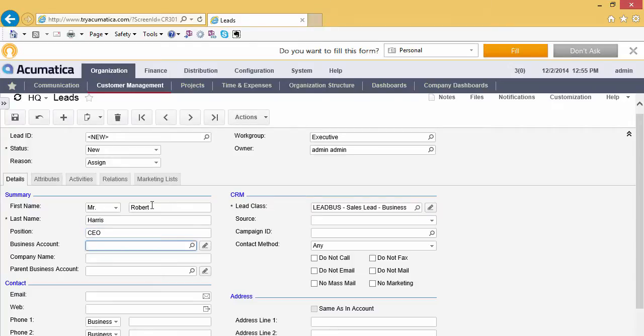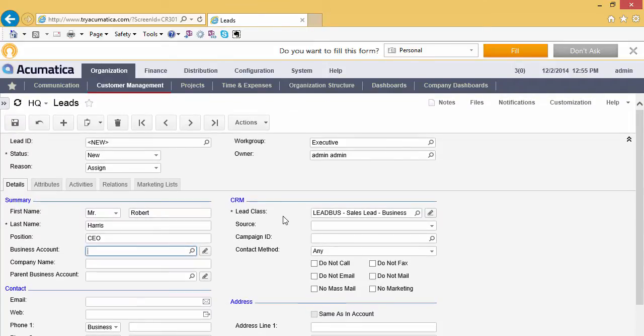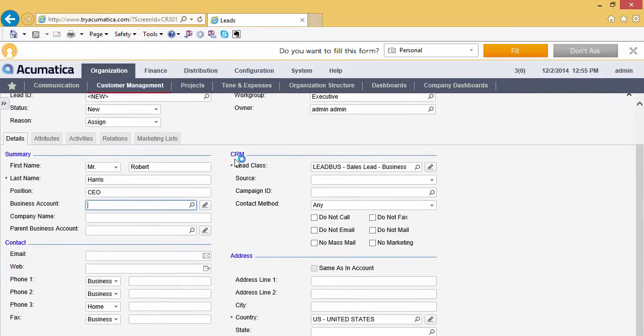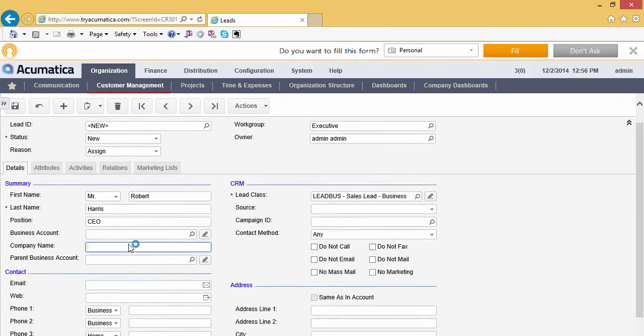And now here's the concept of a business account. A business account is really like the accounts receivable or the accounts payable master. I don't need to put that in. Matter of fact, the only information I need to record right now in order to save this lead is just the last name and a lead class. And you'll see those are highlighted for me. They've just got the little asterisk next to them. So that's basically saying these are the fields that you need to put in. But I'm going to put in some more details.